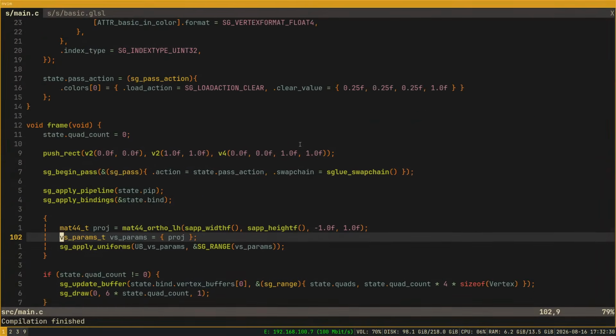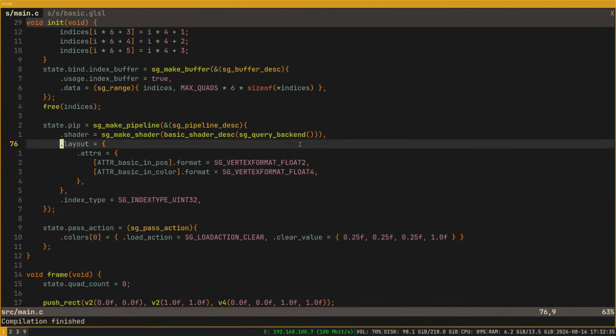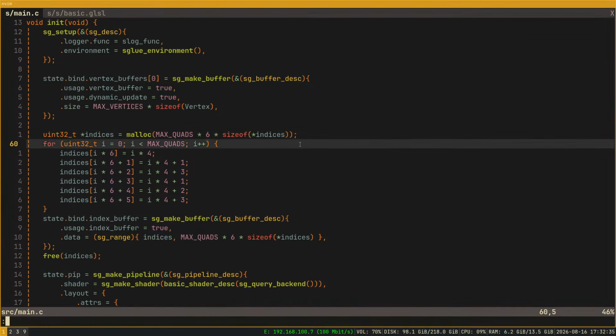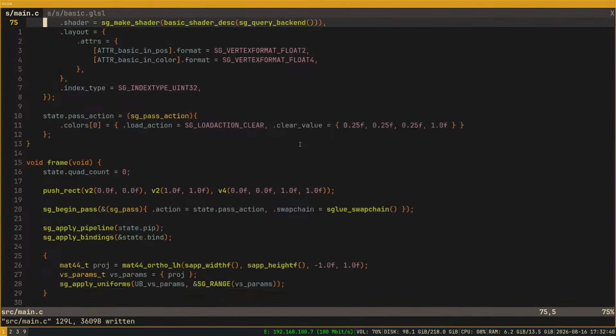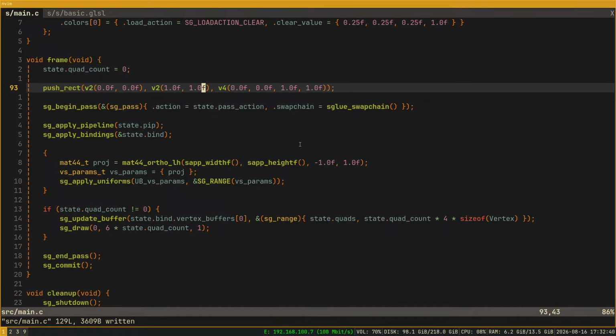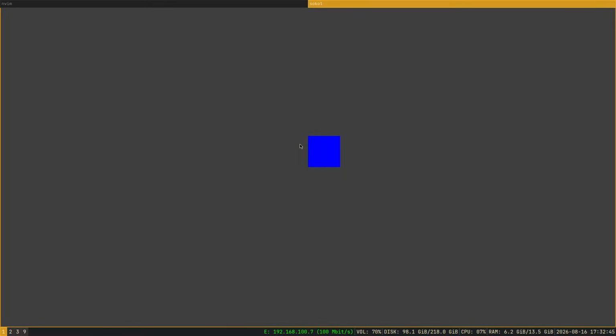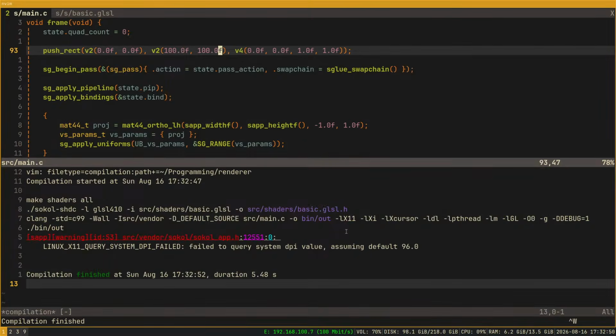It's gonna give it the projection. We're not gonna see anything. Good. That is actually good. Now, where's my push rect function? Yeah, I'm gonna make the size like 100. Look at that. We got the thing.